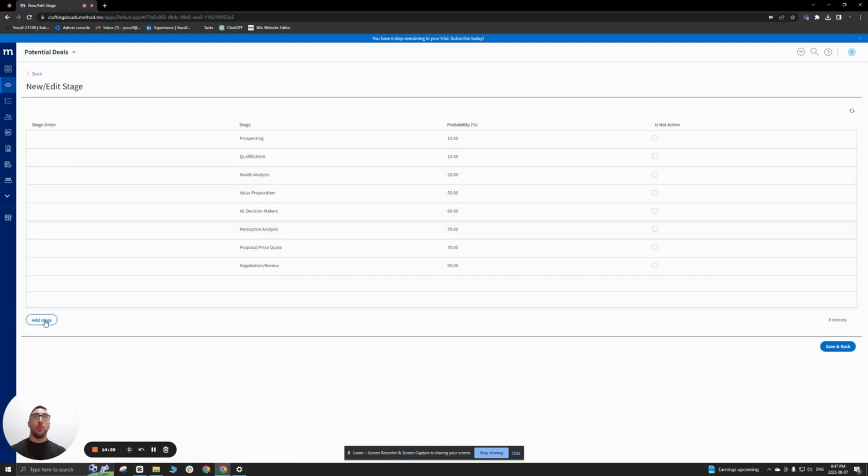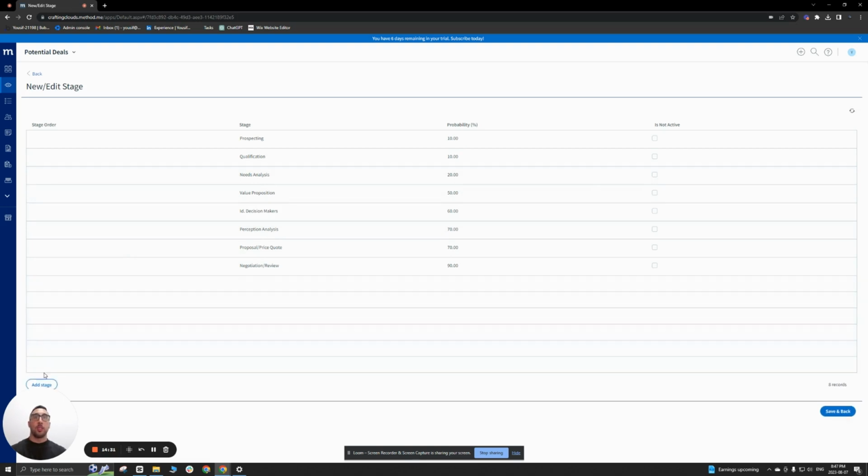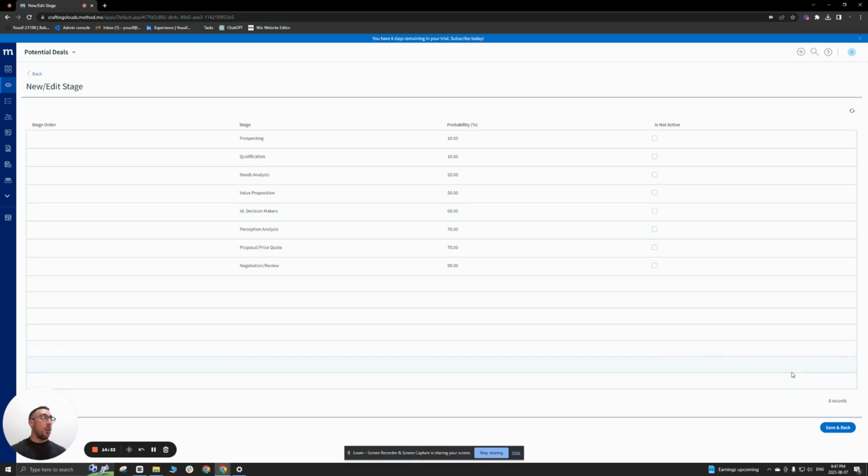Click add stage, boom, boom, boom, boom. I can go crazy with this stuff. Look, add all of these. We don't really need this. That was a little excessive. Sorry, guys. Anyways, so for these ones, we don't want a stage order, nor do we want to even keep these. So is not active? Yes, they are not active. So let's check off all of these.